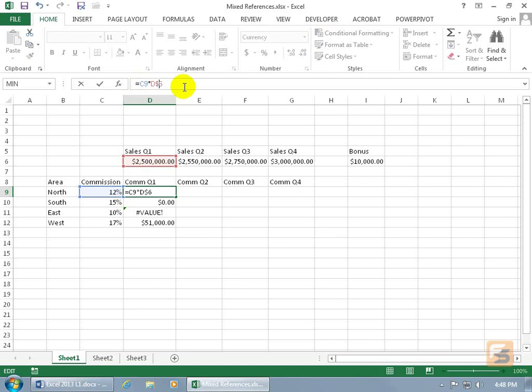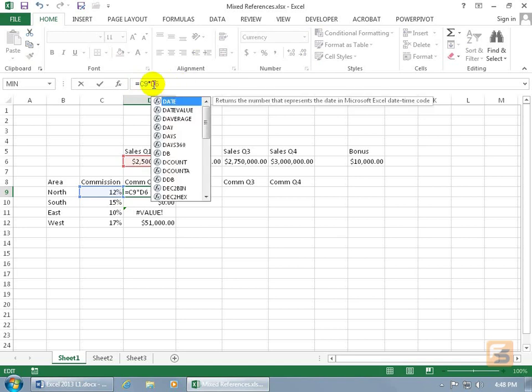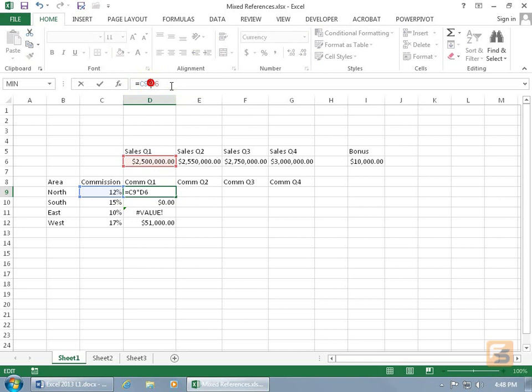You can either type in the dollar sign, that's fine, or let me hit the back arrow to delete it. Click in front of D6 and just hit the F4 key a couple of times until it toggles through to give you the dollar sign in front of the 6. That works. Hit enter and there you go.